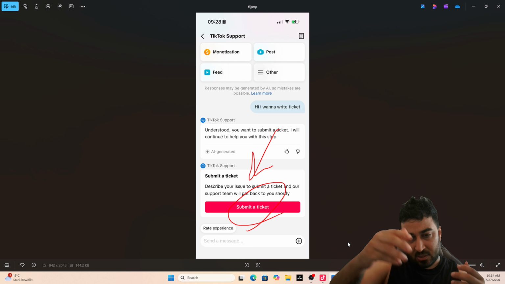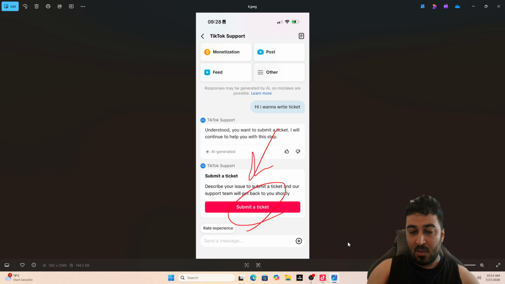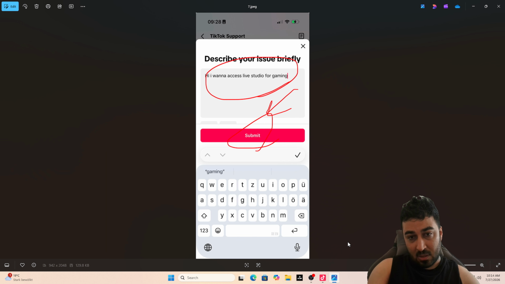So the TikTok AI gives you a submit link, and you write a ticket there. I want access to live for gaming. And you see, TikTok is going to answer you after 2 days.